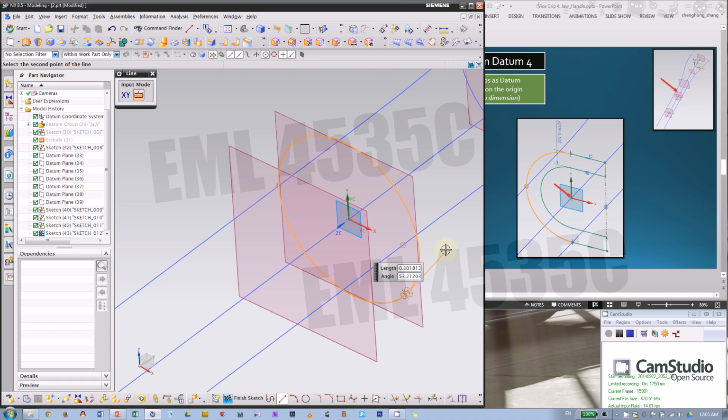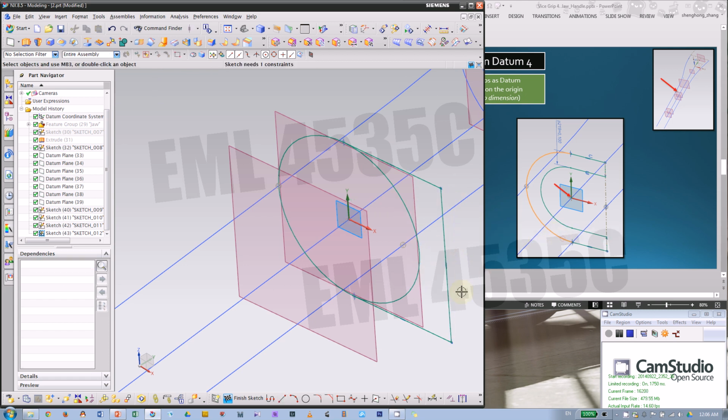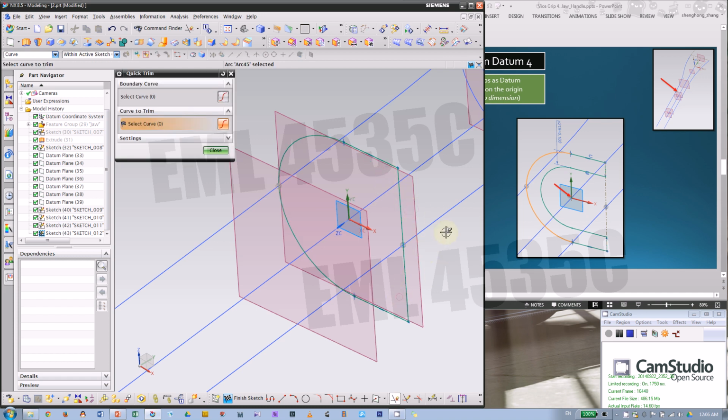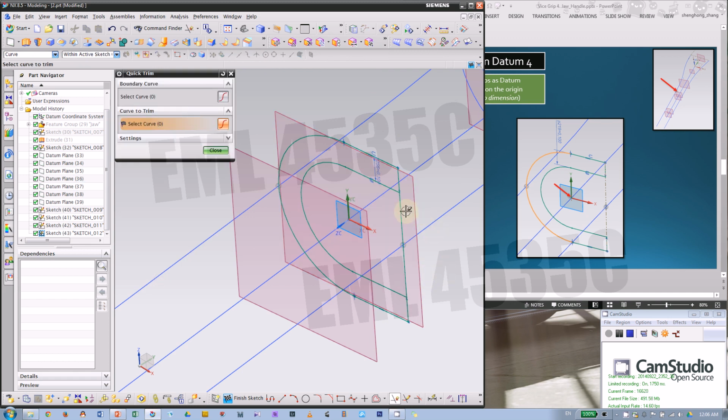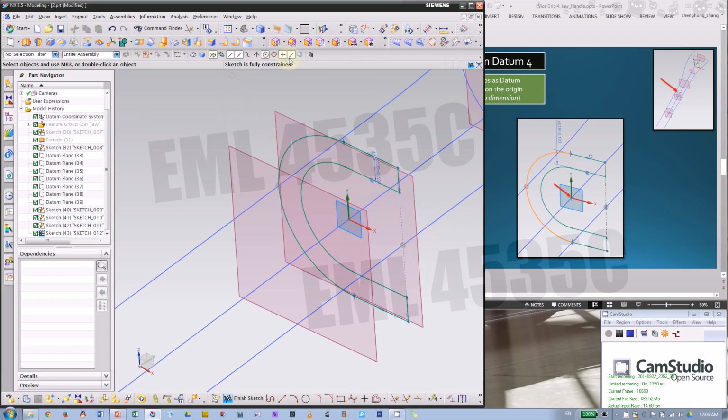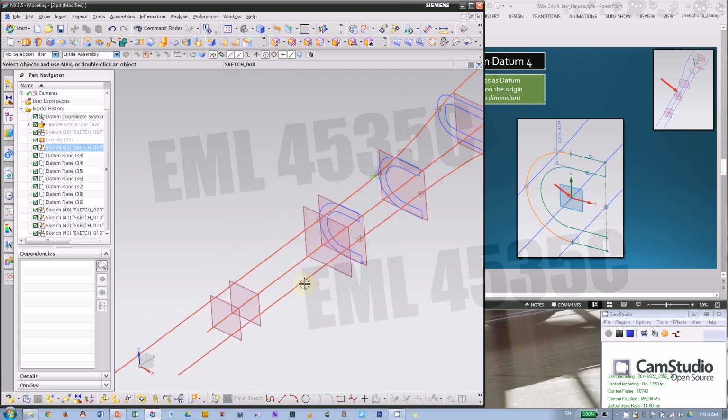and oops, okay, horizontal, then close this off, turn this to vertical, put this on the point, now trim, then offset, then trim off. Let's open here, fully constrained, we're good to go.